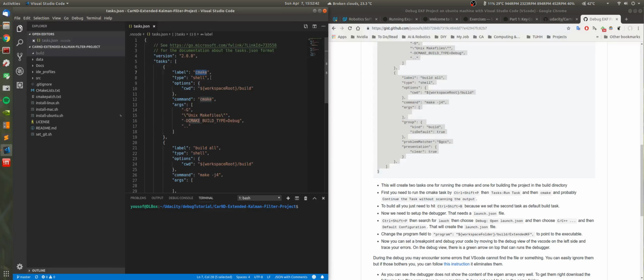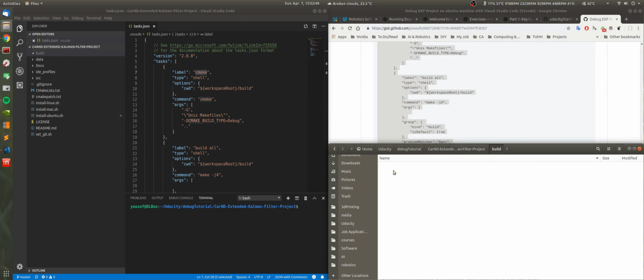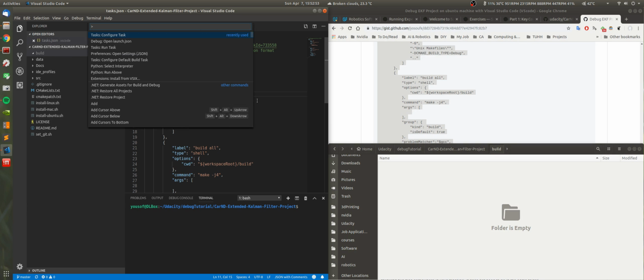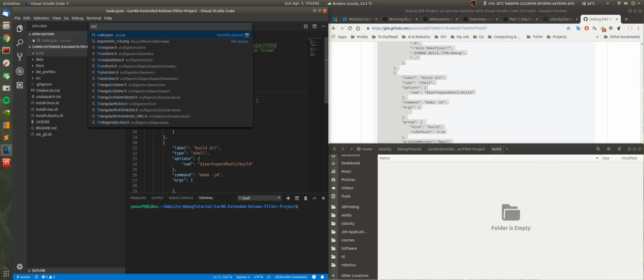So first let's run this task, and to show you, the build directory is empty. I hit Ctrl+Shift+P again and say run task. Okay, run tasks.